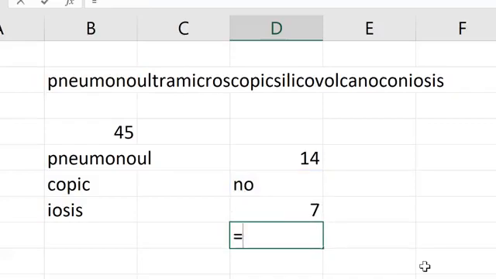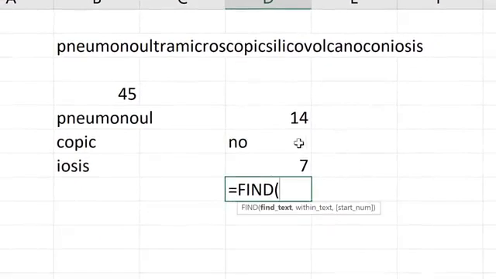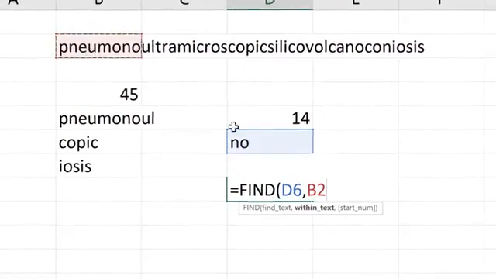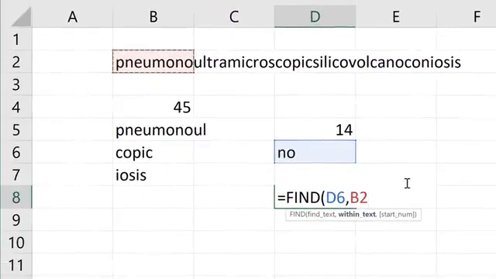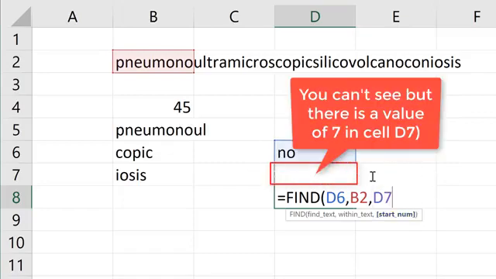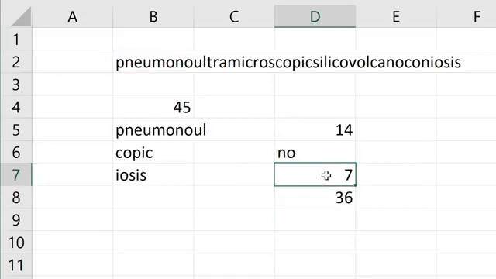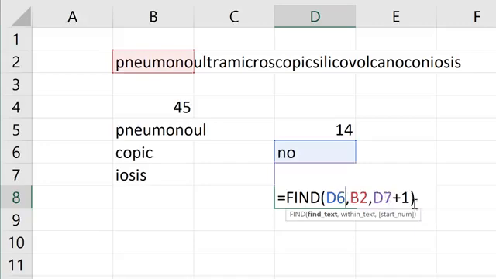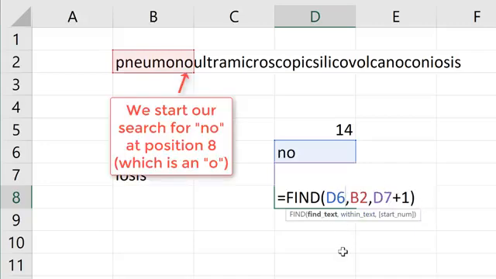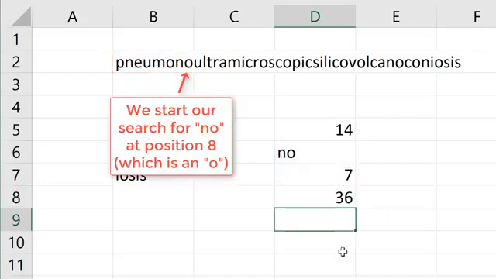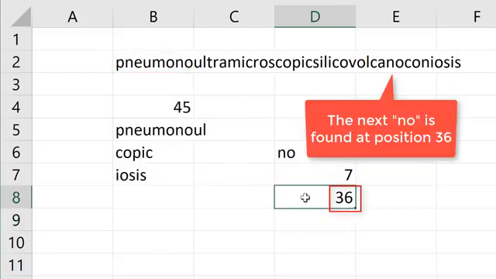However, if you type in the find function again with our string, the third argument is optional as the start number. If we start searching at the previous one, which is the cell above, so D7, and I add 1 to that, then it'll start searching one more than where it found the first no. We're finding a no at position 7, but then if I start with position 7 and I add 1, that means we're starting at position 8, it'll find the second one. And then if you had a third incidence, then you would have to start searching at 37.